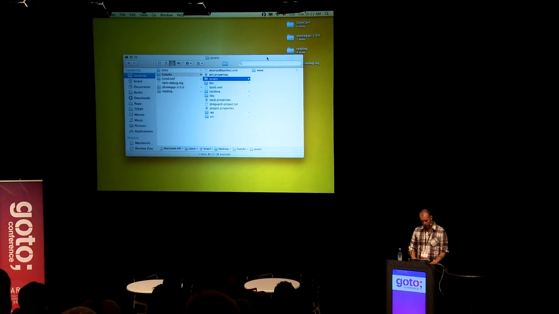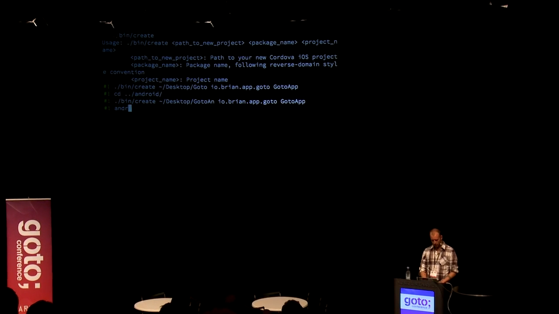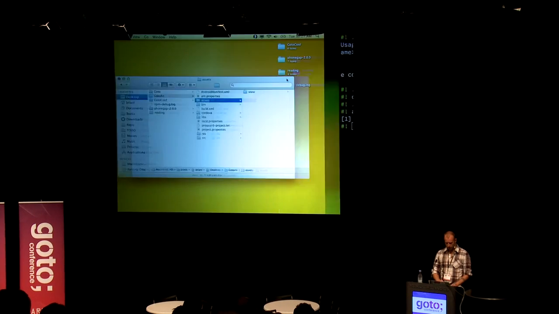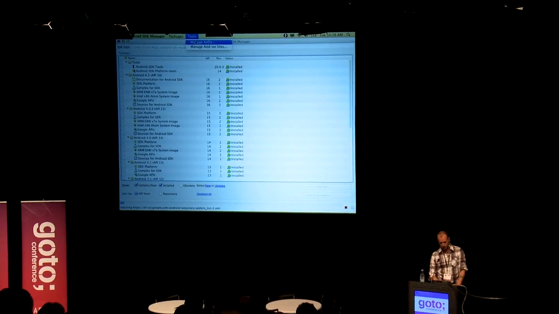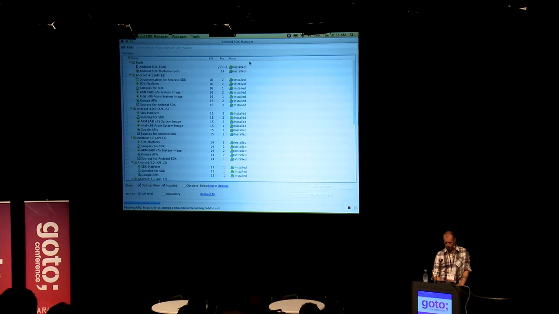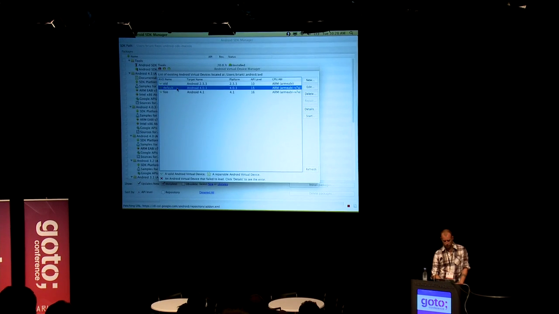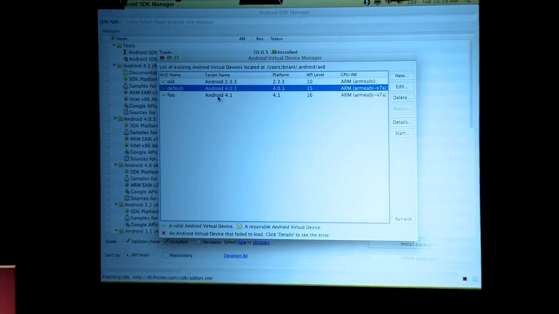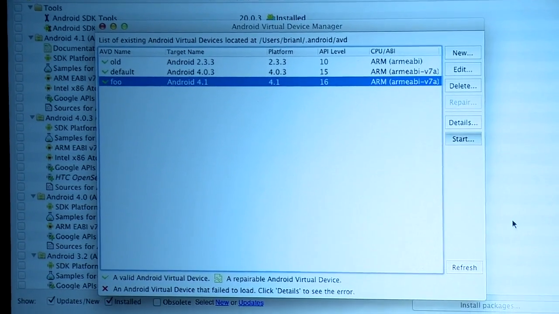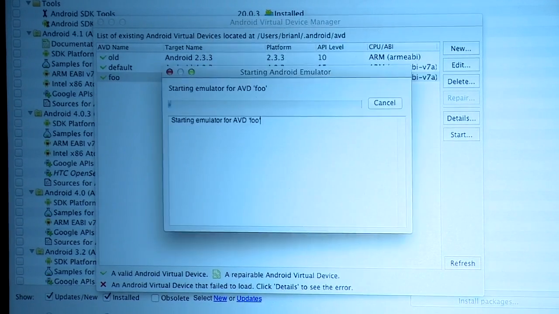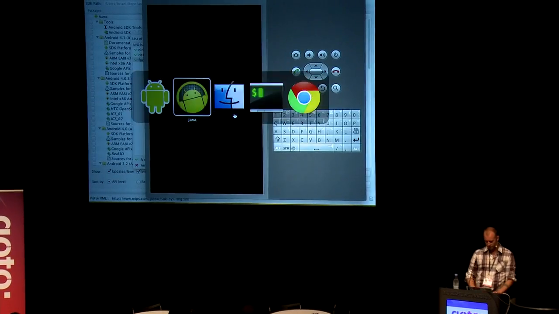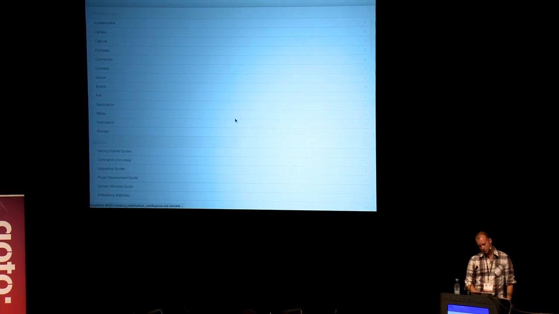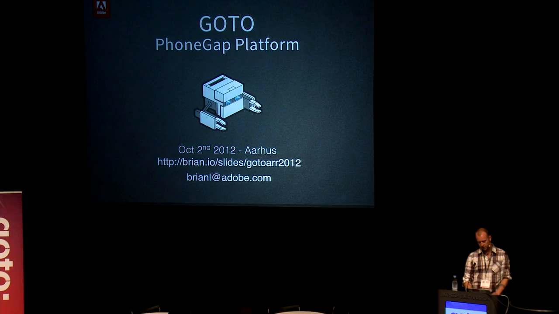And so while I'm going to kick up the Android SDK manager, and I'm going to start an AVD, which is Android speak for Android Virtual Device. I'm going to start a 4.1. And I'm going to go get a beer while that boots. No, I'm just kidding. Although, why my computer decided to go sleep there, I don't know. So that's going to take a couple minutes. So we'll get back to that one.